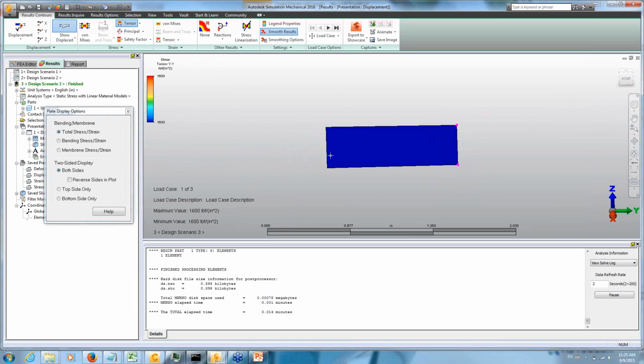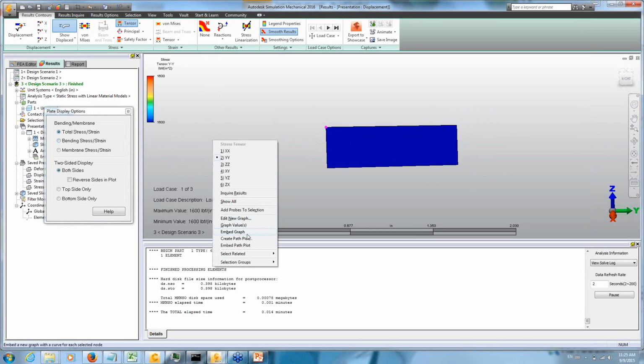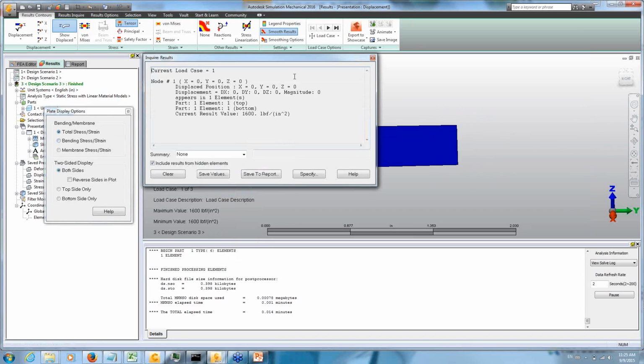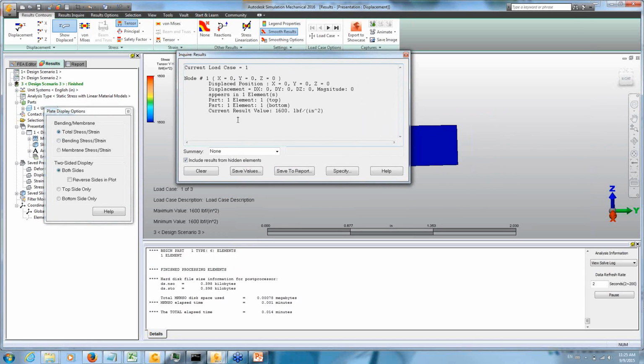So let's do this. Let's select these two nodes, or actually we can just select one of them. Doesn't matter. Right click, inquire results. There's my inquire results here. So my total is 1600. My bending is 0. There is no bending stress here. And it's all membrane.